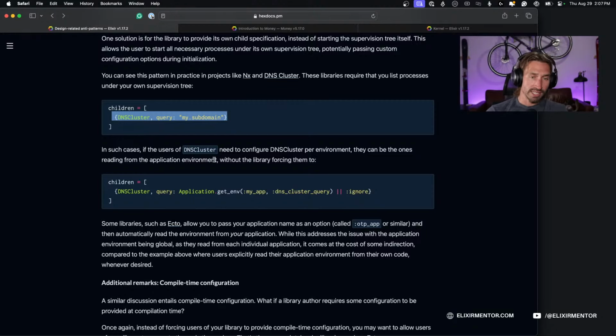So in such cases, if the users of DNS cluster need to configure DNS cluster per environment, they can be the ones reading from the application environment without the library forcing them to. Yeah, so then you can pass in your options here. It makes sense. You see this a lot whenever you're using libraries and you got to add children to your supervision tree.